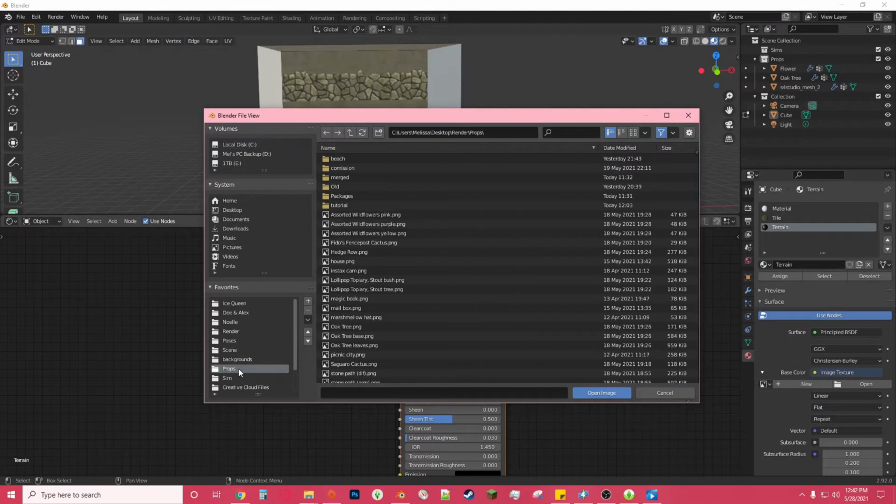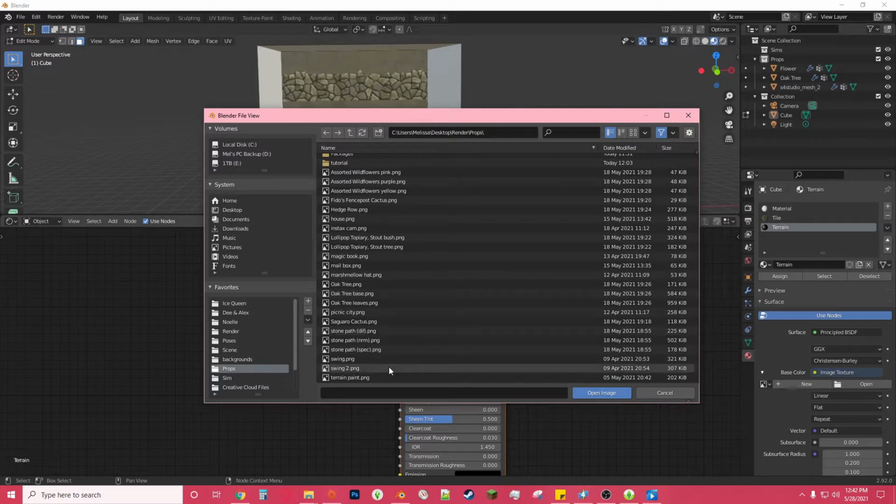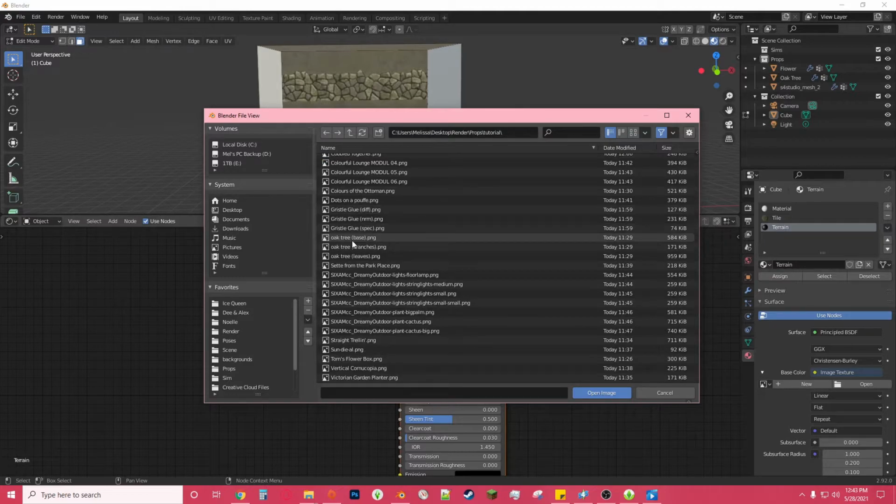Now, I think we grabbed the stone path. Yes. Or no. Which one did we get? That was terrain paint. Oh, where'd it go?